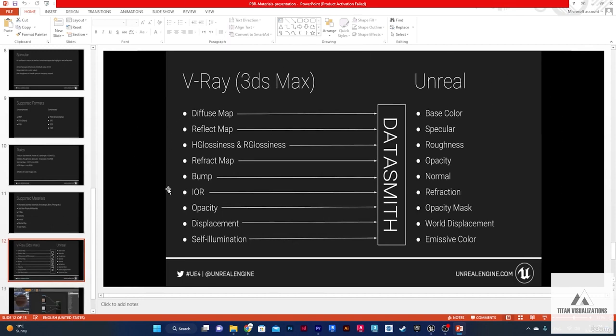V-Ray versus Unreal. So what's the name of each there? Diffuse map is base color, reflect map is specular, etch glossiness, arc glossiness, roughness, refract map is opacity, bump is normal, IOR is refraction, opacity is opacity mask, displacement is world displacement, self-illumination is emissive color.